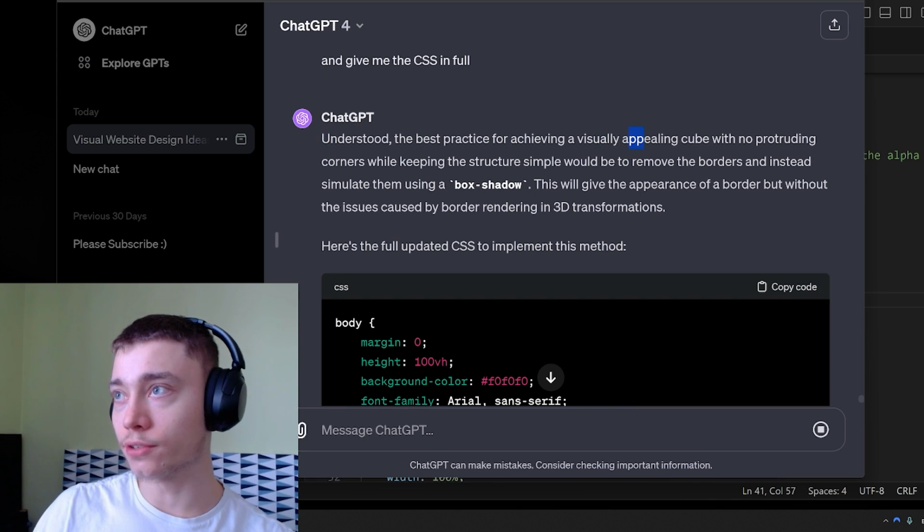The best practice for achieving visually protruding corners while keeping the structure is to remove the borders and instead simulate them using a box shadow.